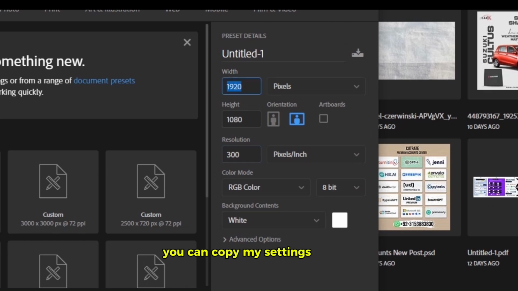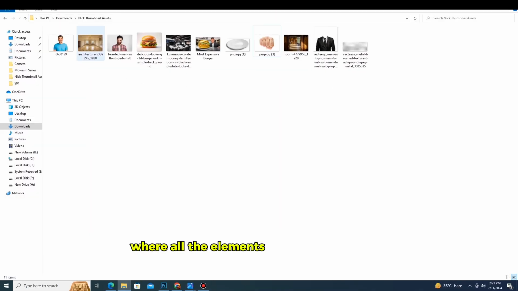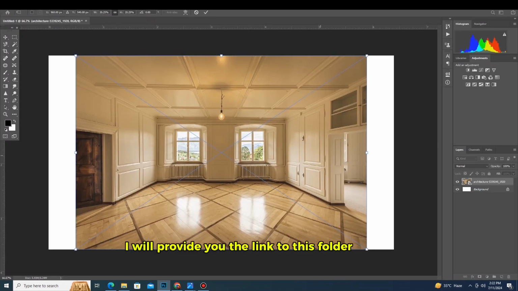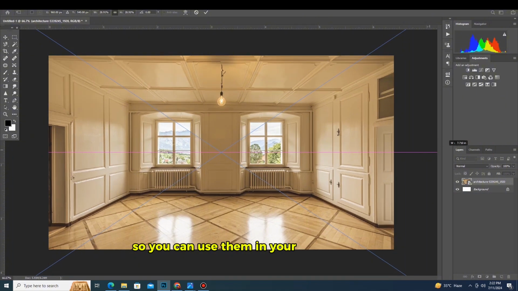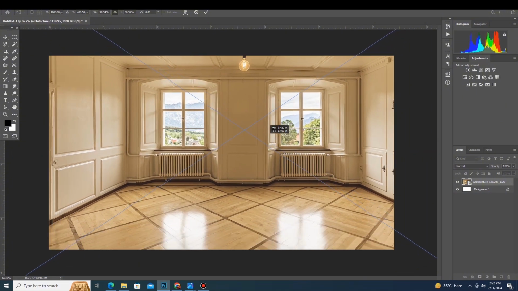You can copy my settings as well. Then open your assets folder where all the elements for your thumbnails are placed. I will provide you the link to this folder in the description so you can use them in your thumbnails as well. Adjust the background where you want.